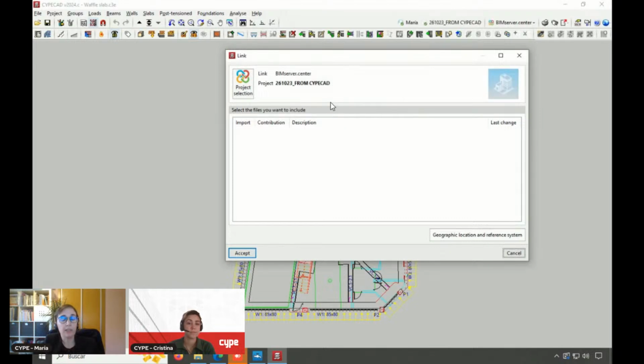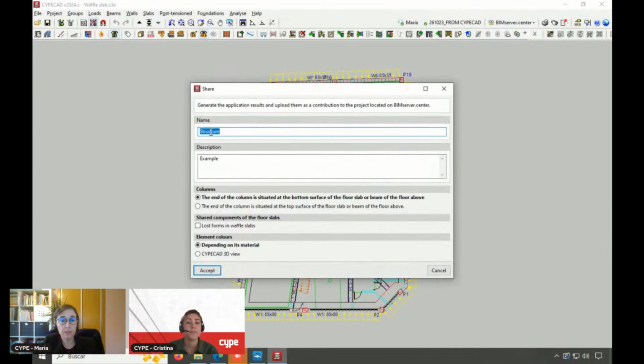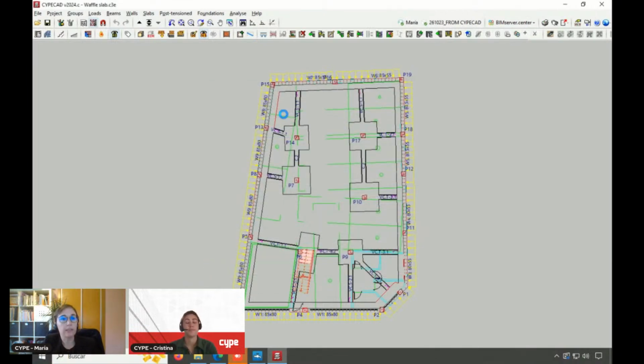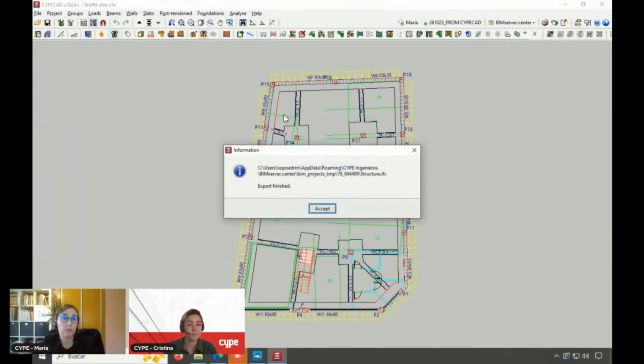At any point, I could change the configuration. But now this exists. Let's accept. You can see now my user in BIMserver.center and the project where I'm working. Then the next step is just to share to the platform. If not, it's impossible to have it in BIMserver.center. So this is the moment that the file is uploaded to the platform.